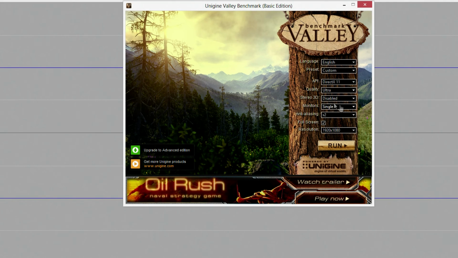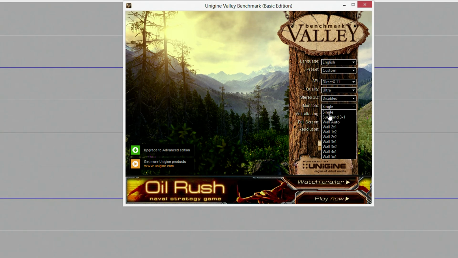So here you have different quality presets. You just select Ultra, it's probably the one you're going to go with. Different stereo 3D settings, it pretty much has every setting available for any monitor setup you might want to run, or maybe even a TV setup rather than a monitor setup. But my monitor does not have that capability, so I'm going to have that disabled.